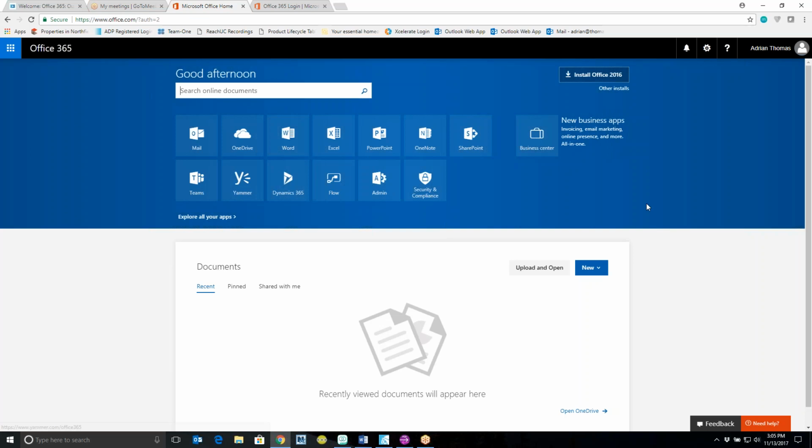Here is the landing page. This is the Microsoft Office 365 homepage. Office 365 is far more than Outlook webmail. It actually provides applications such as OneDrive, Word, Excel, PowerPoint, OneNote, SharePoint, Skype for Business, Yammer, Teams. We're going to stick to Outlook webmail today.